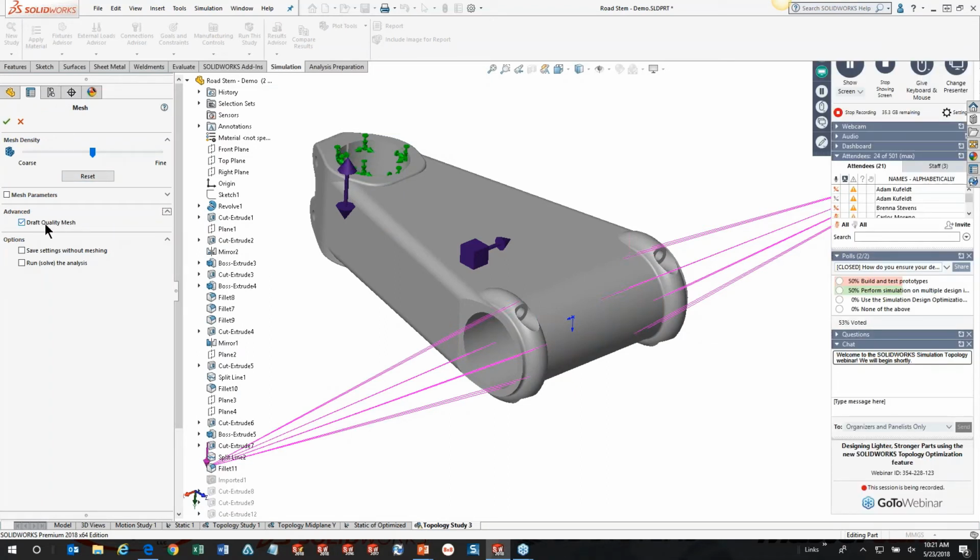You'll notice by default also that we're using draft quality elements. In our topology study, we're looking at displacements rather than stresses. So the draft quality elements are still going to give us reliable results as far as displacements go, but they're going to really reduce our solver time versus using high quality elements. So I recommend you leave the default setting and leave the draft quality mesh as the default.